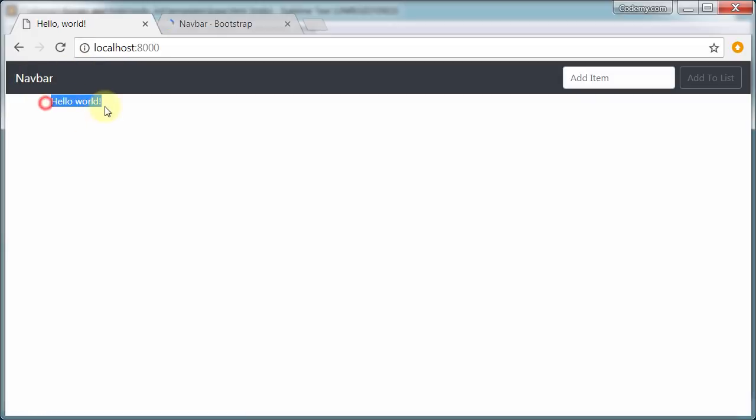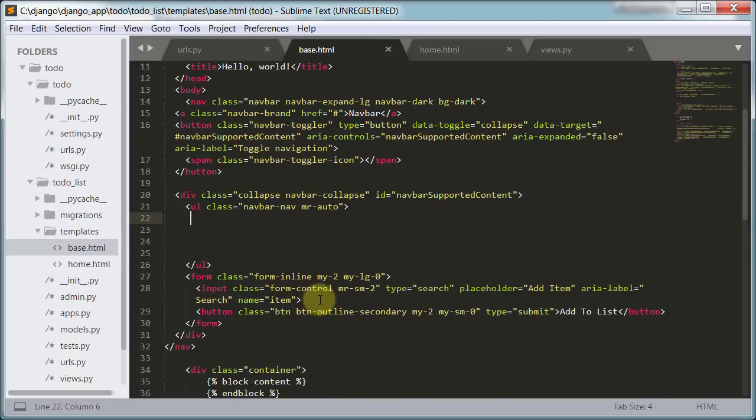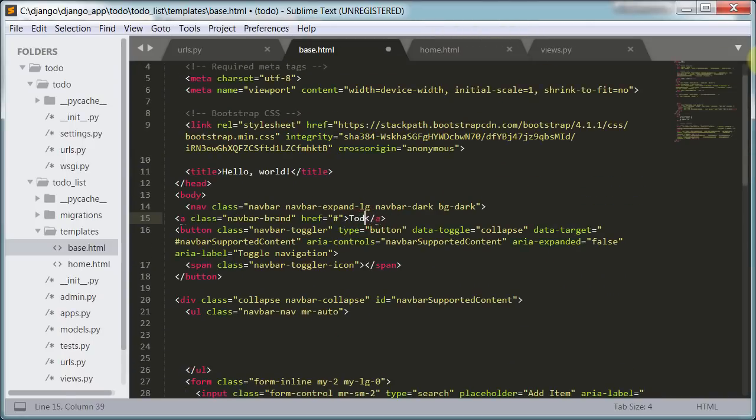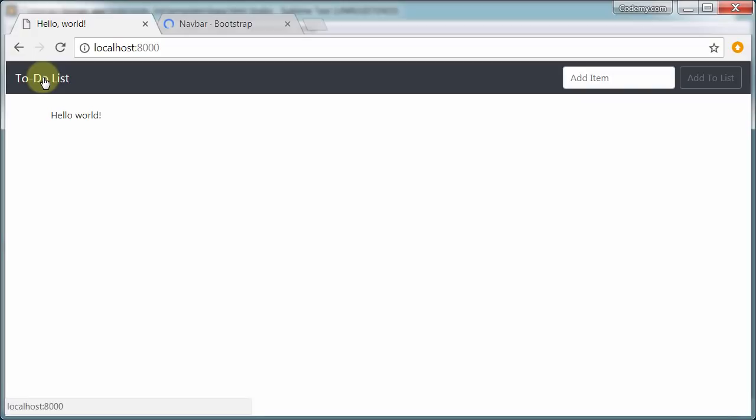Now it says nav bar. Let's put a line break here and change this nav bar thing as well. So let's go line break. And then up here on nav bar, let's go to do list. And let's change this to a Django URL. So let's go URL and then send this to home. Come back here and hit reload. Boom, we get this. And it seems to work.